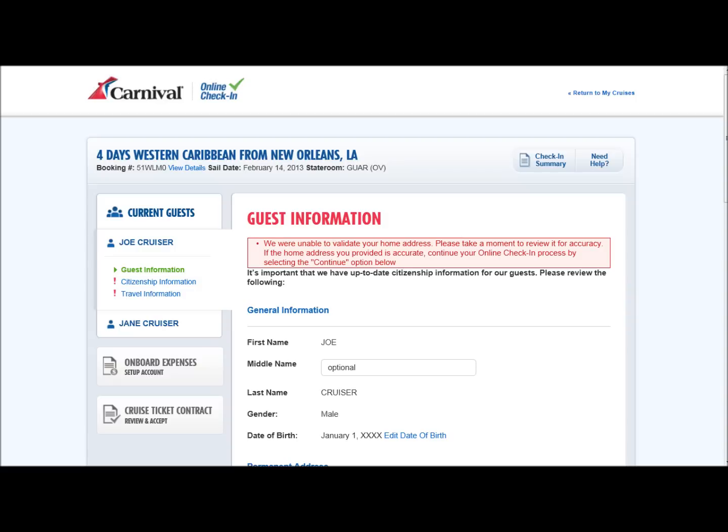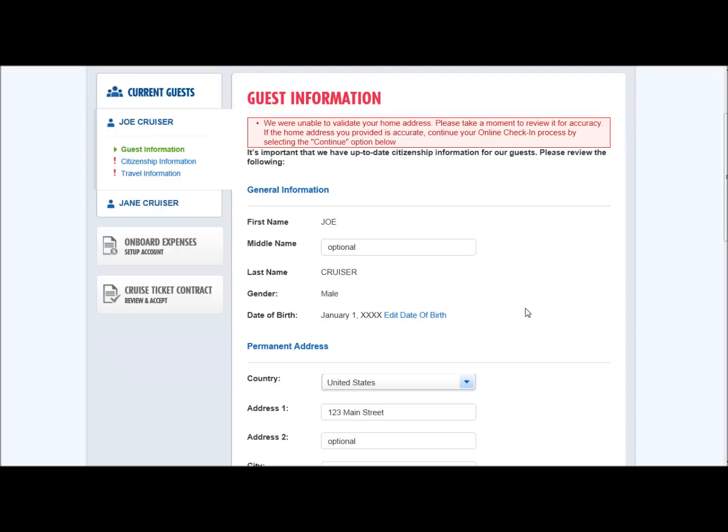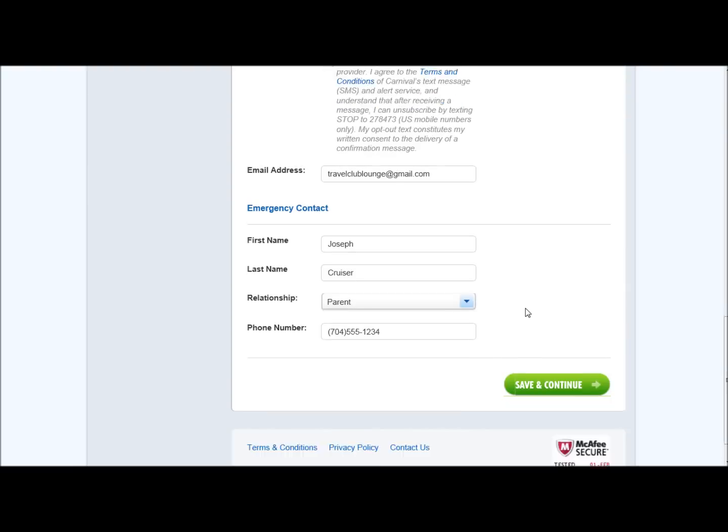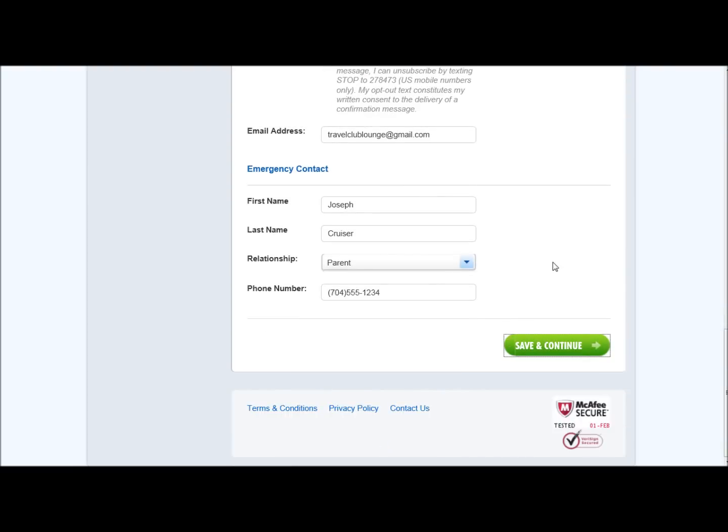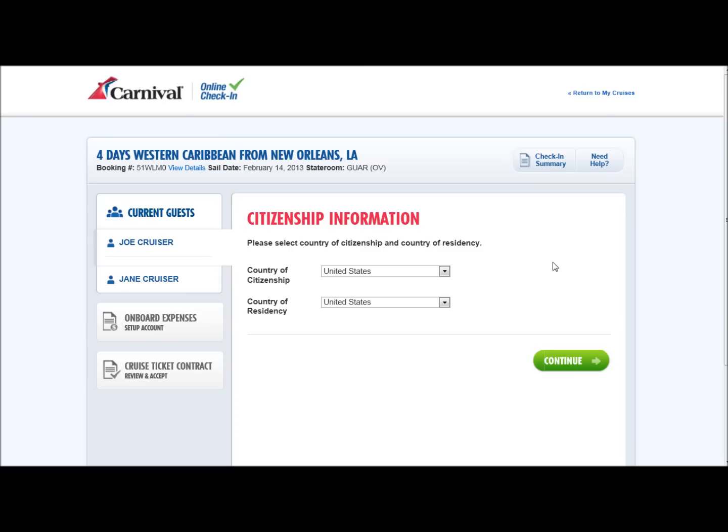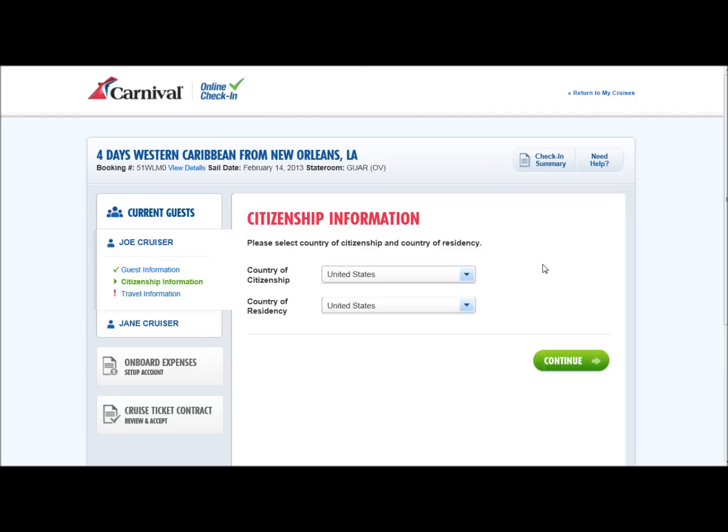And see, as I said earlier, unable to validate the home address, and we knew that was going to happen, but that's okay. We're going to bypass that and save and continue anyway. And right here, you just need to make sure that you have your citizenship and your country of residency in here. And the United States is correct for the cruisers.